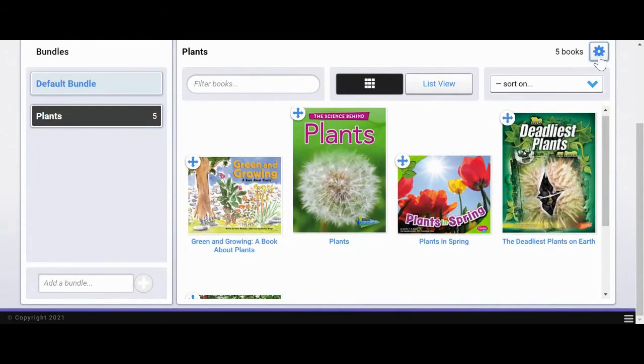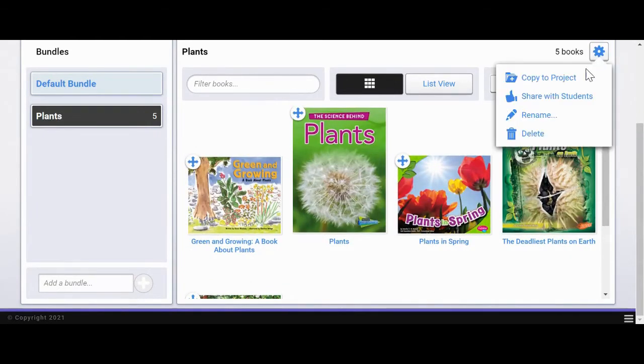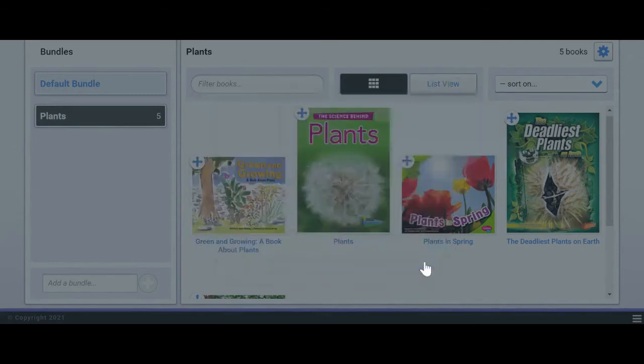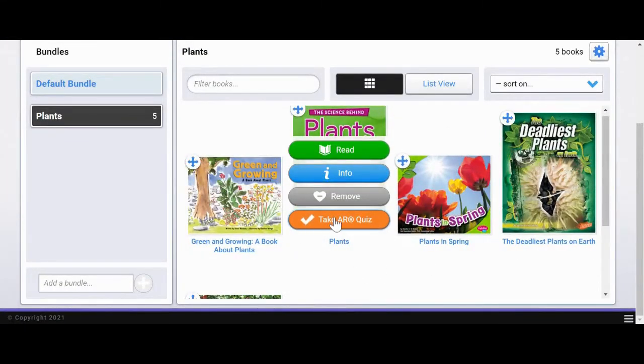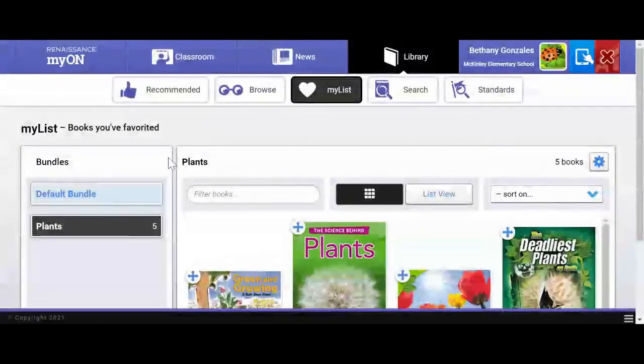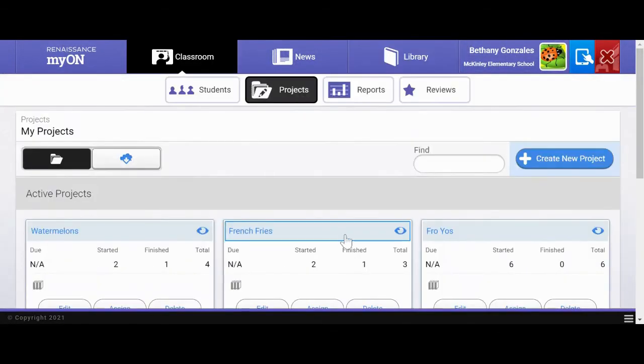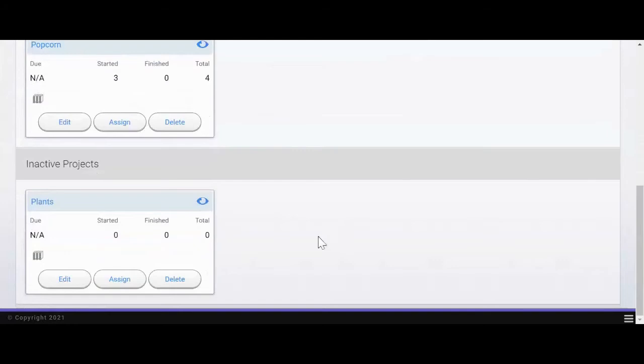So I would go up here to my gear and I would copy to project. And if I use this drop down, I can go down to plants and save. Now these books are in my project. So if I go back up to classroom and to projects, my project is still inactive because I haven't assigned it to my class. But I think I want to add a few more things to my project. So I'm going to hit edit.